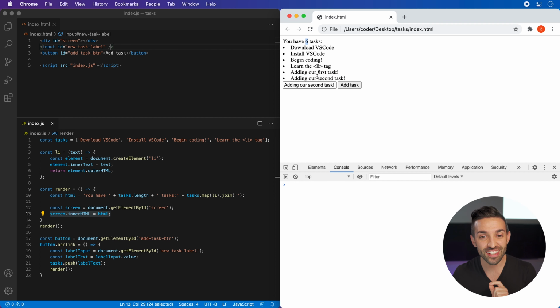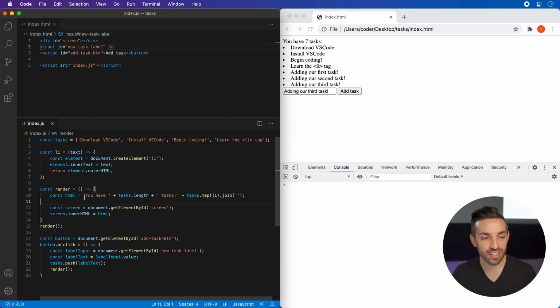It's even updating our number up here. So if I do another task, you'll notice that this number changes because that is being regenerated, re-rendered every time this render function is called, which is both on initial load and on the click of the button. That's pretty exciting, huh? We actually have some interaction on our page now.